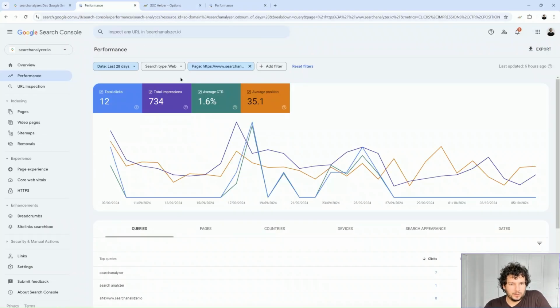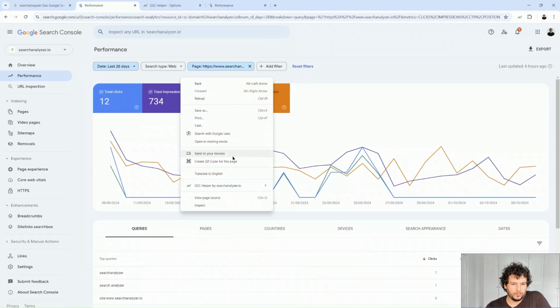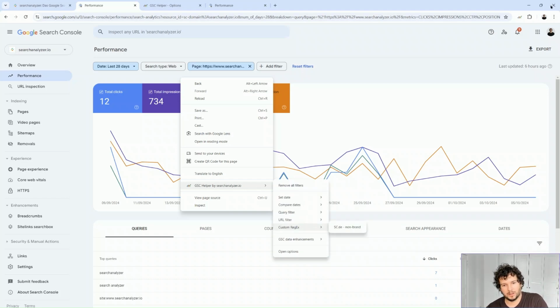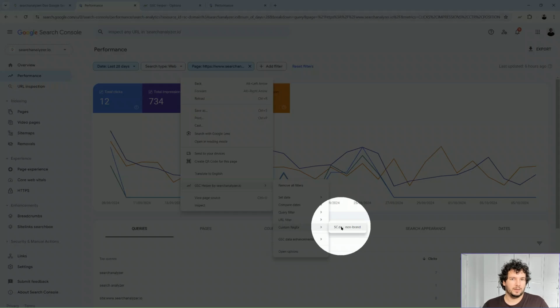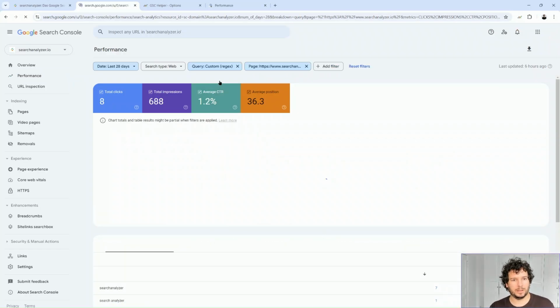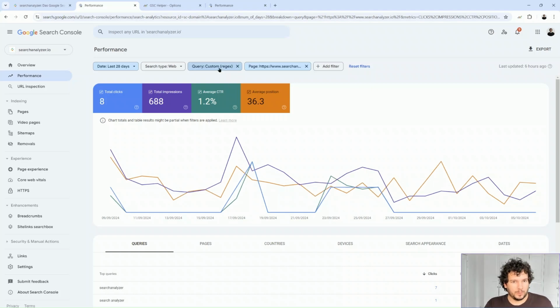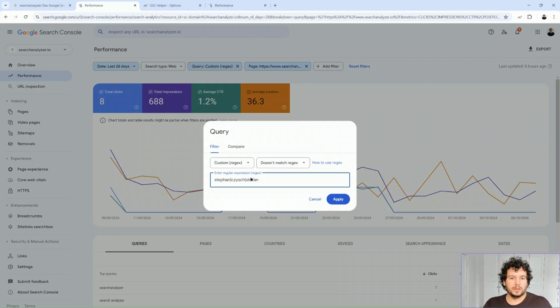And when I'm then in Google Search Console, I could go for a right mouse button click. I can go here to the custom regex and then you can see that the name I have defined has become available. So when I select it, the regex filter will be set. So here you can now see custom regex doesn't match and then the term I have entered here.